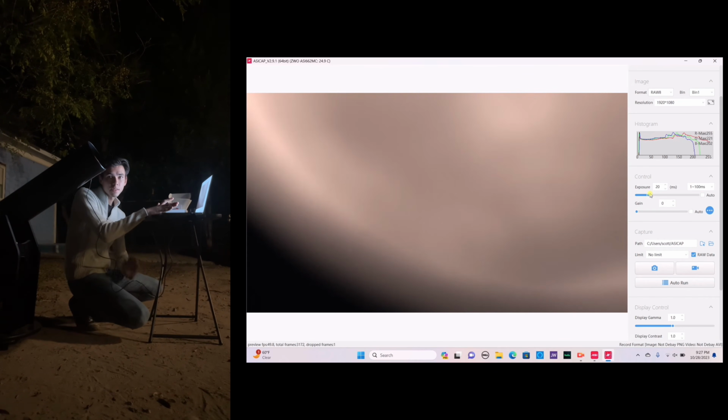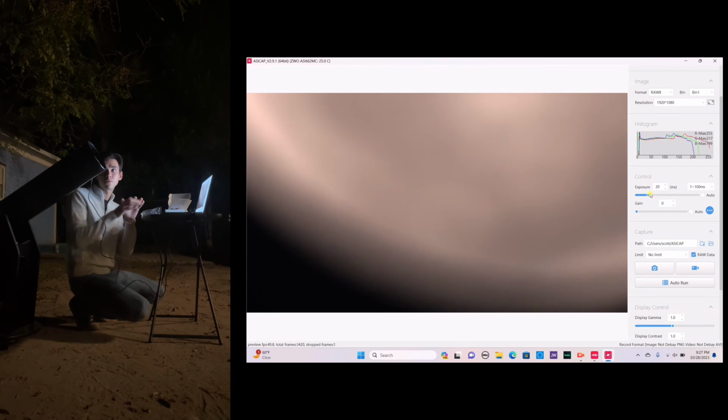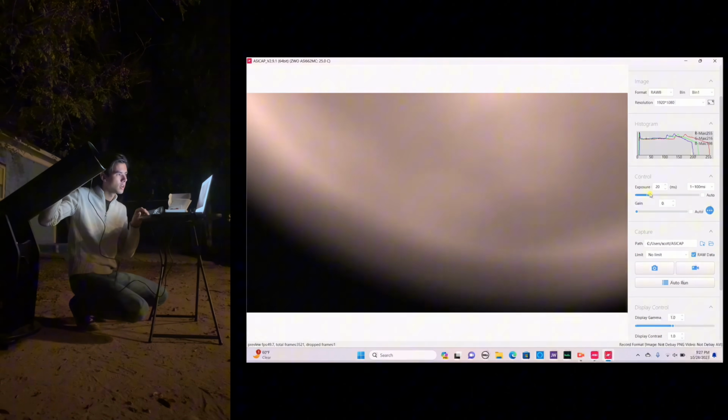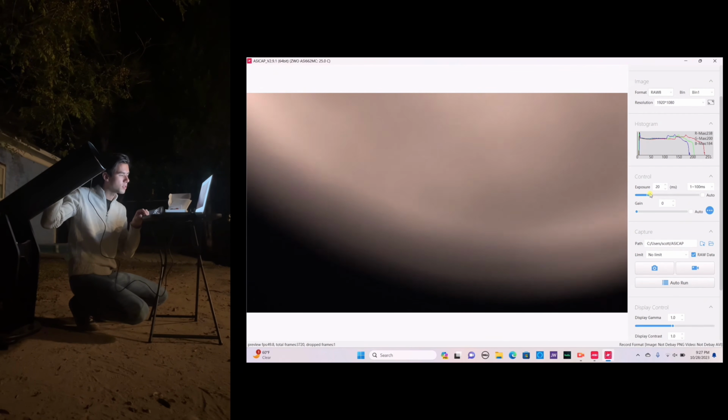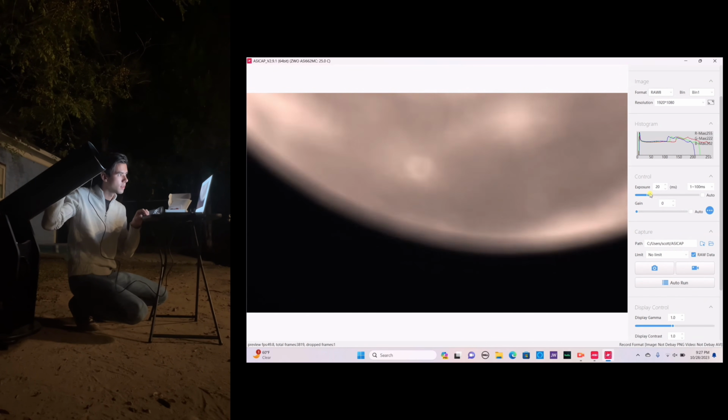Okay, I adjusted the telescope just a little bit so that the moon is now in the image. And now what we want to do is focus it. So we can just turn the knobs here to make sure it's focused. Just turn them in and out until you receive perfect focus.